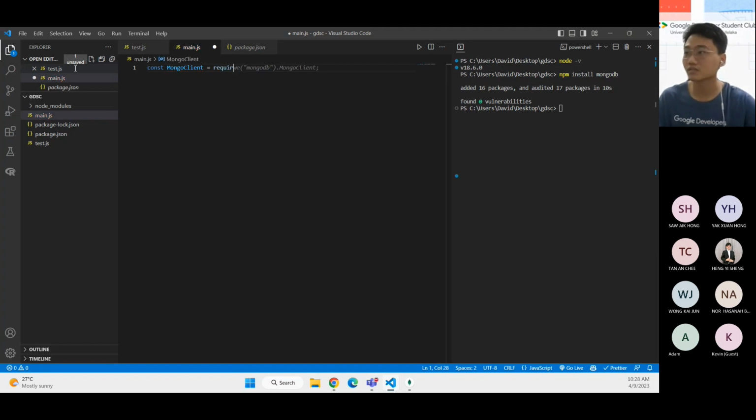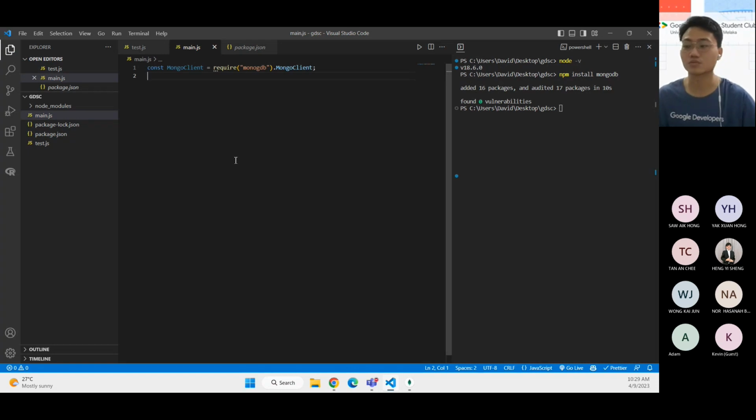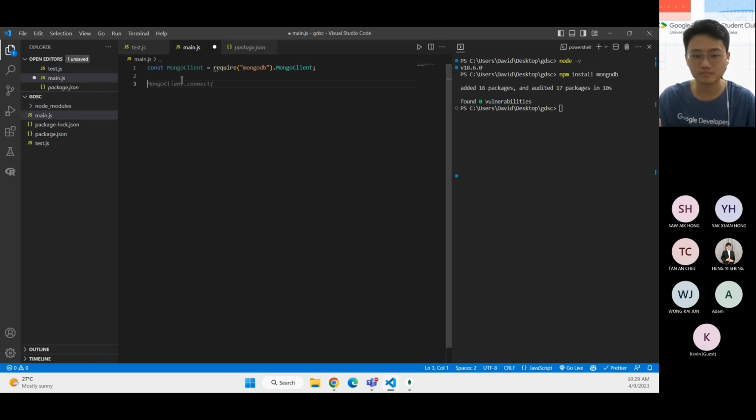So const client equals mongodb.MongoClient. This is the Mongo client that you make into a variable for you to call MongoDB. After you have required the library, it will call out this Mongo client, and then it will assign the Mongo client to a constant. After that, you just need to call MongoClient.connect.